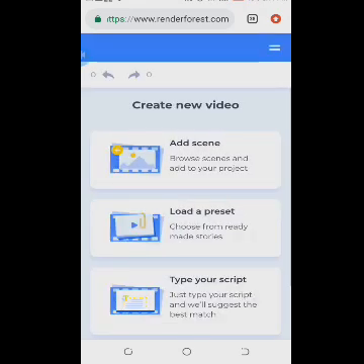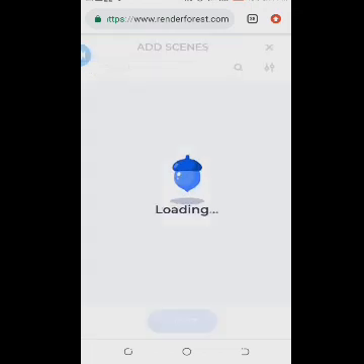When you come to this particular interface, you just click on add scenes. Don't click load preset or type your scripts. Maybe I will explain the other two later, but you just go to add scenes. You just click on add. The essence of clicking on add scenes is so that you will be the one adding your scenes.